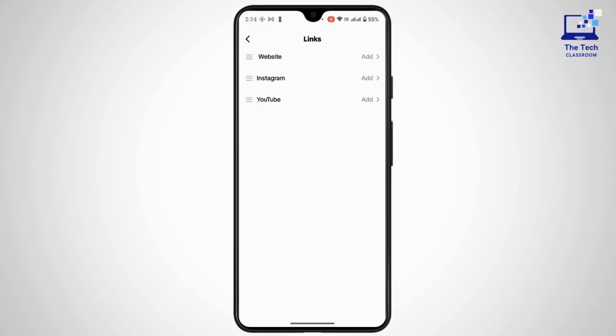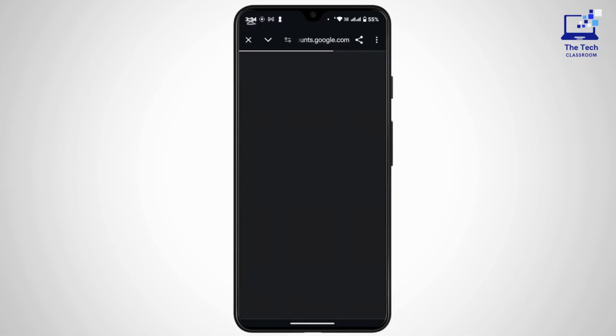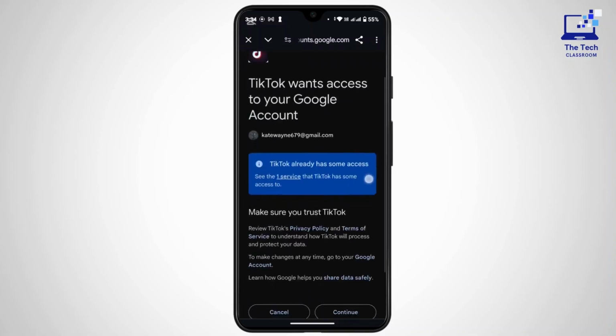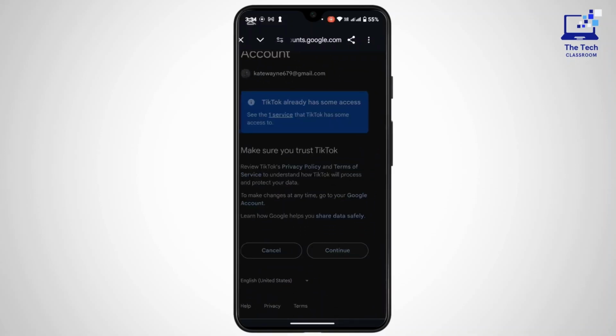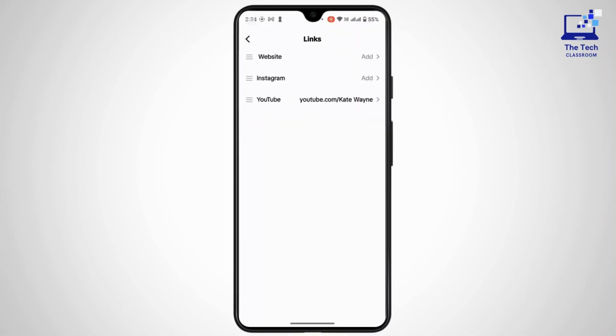For example, if you want to add your YouTube account link, then tap on Add. After that, you have to select your preferred account. Scroll down and allow the access. After you do that, your YouTube account link will be added.